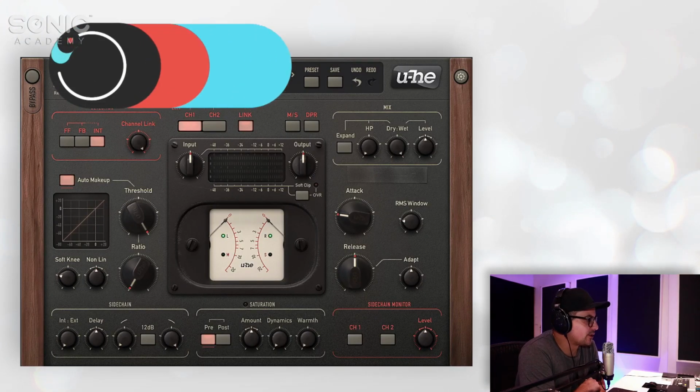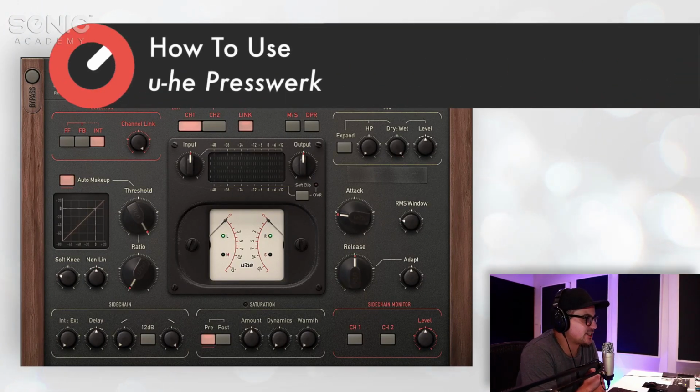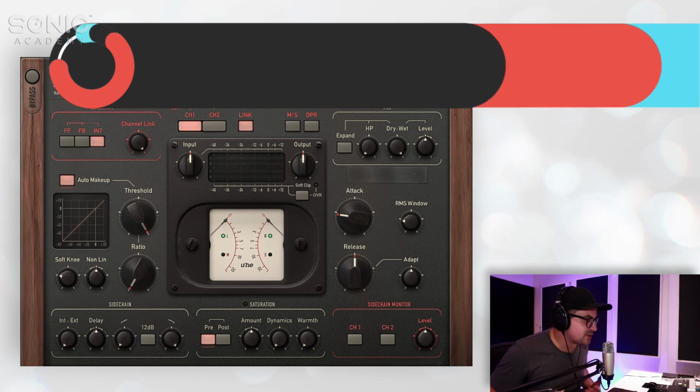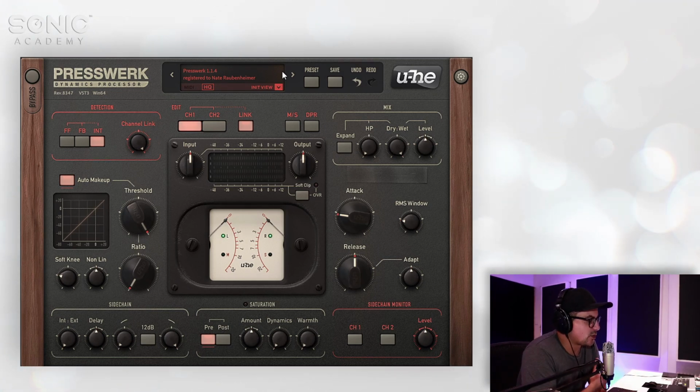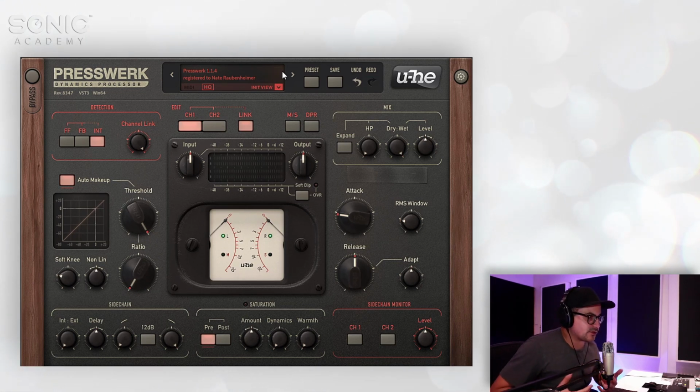Right, so here we go. This is Presswerk from UHE. Now, UHE has a pretty interesting way of approaching their plugins. Much the same as Diva, they provide you with an incredibly detailed model, but not modeled after any specific hardware per se. It's designed in a way that you can almost create your own perfect compressor for what you're wanting to do.